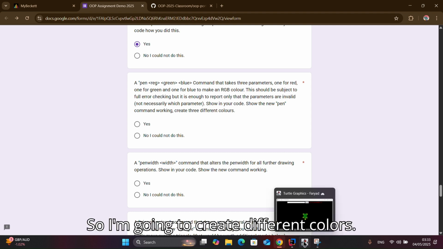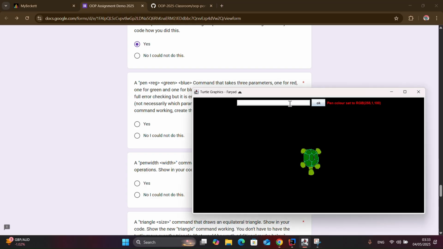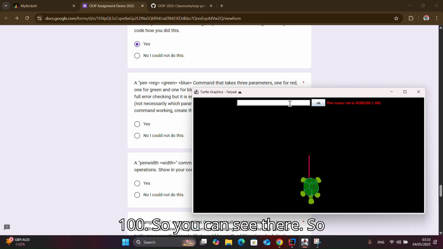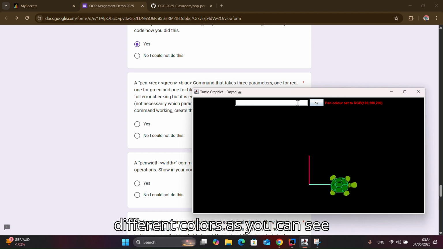So I'm gonna create different colors. So this one, move 100. Moves, so you can see there. So pen 100, 255, 200. So now left 90, move 100. Yeah, different colors as you can see.